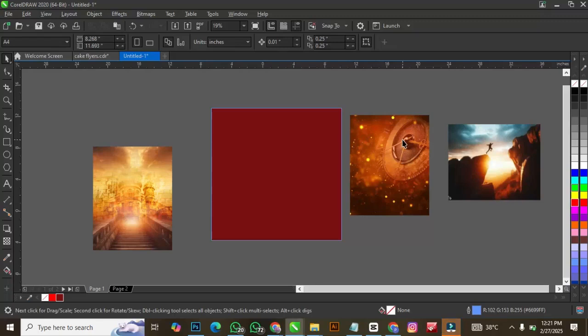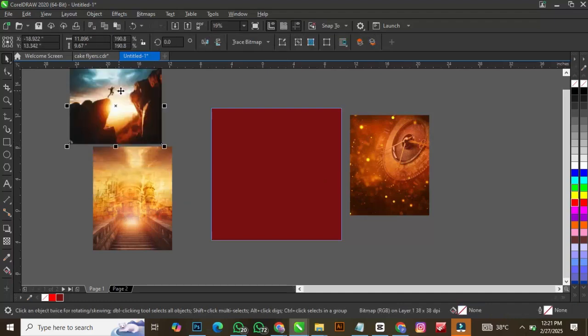There are various ways you can blend backgrounds together in CorelDraw when it comes to design. But in today's tutorial, I'll be showing you one particular way how you can merge or blend two or three backgrounds together to form a particular background. As you can see, I already have my backgrounds here. These are my backgrounds. I want to make use of them.